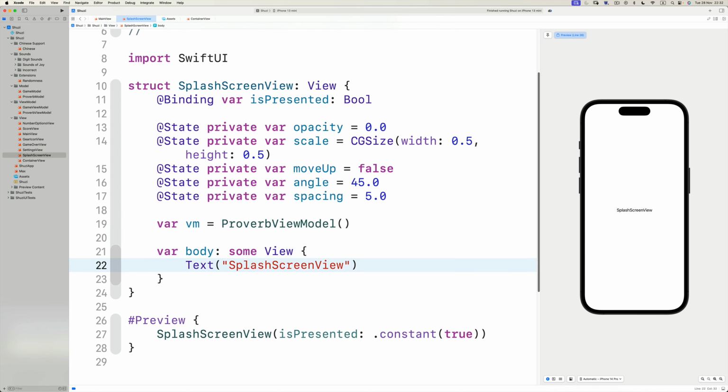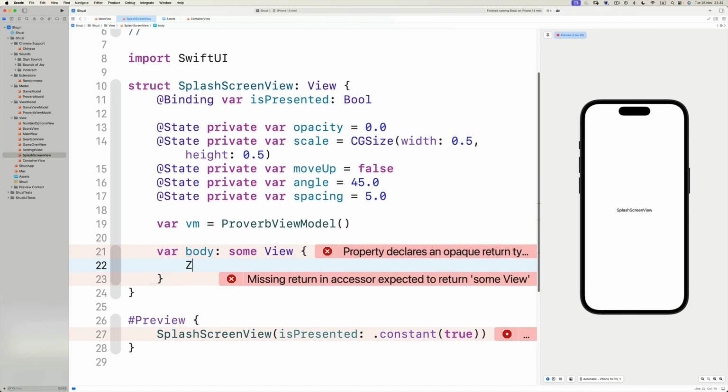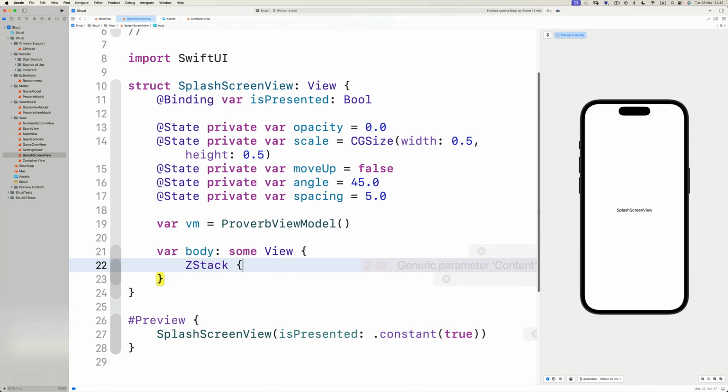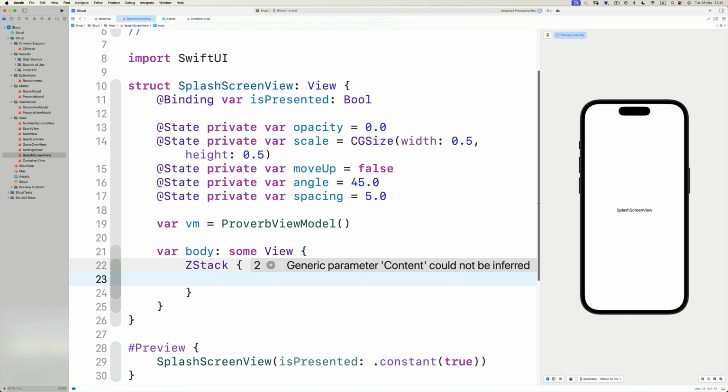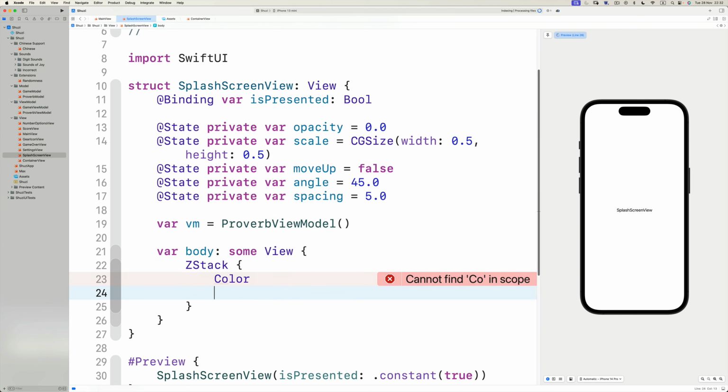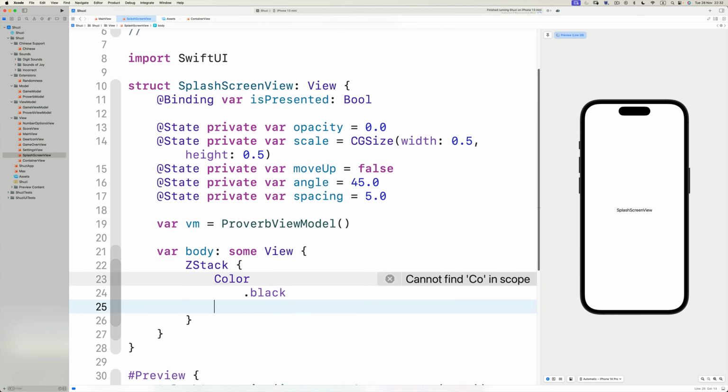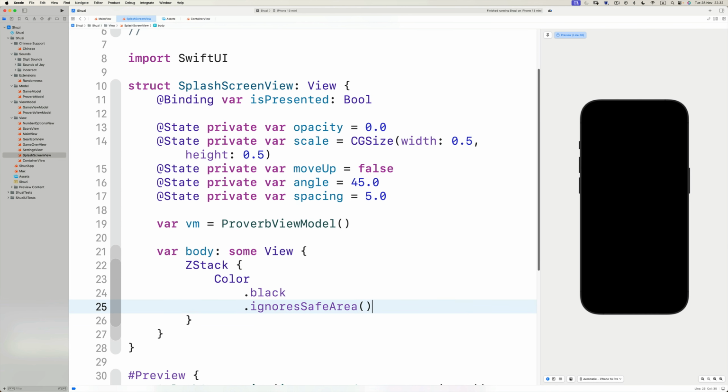So now let's get to work. First of all, let's create a Z-stack, and I want a background color of black. Ignore safe area. Okay, great.